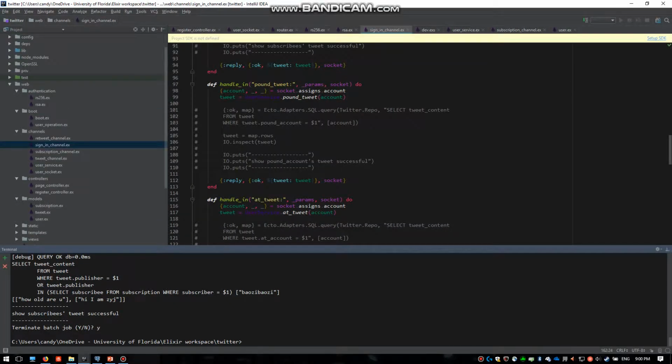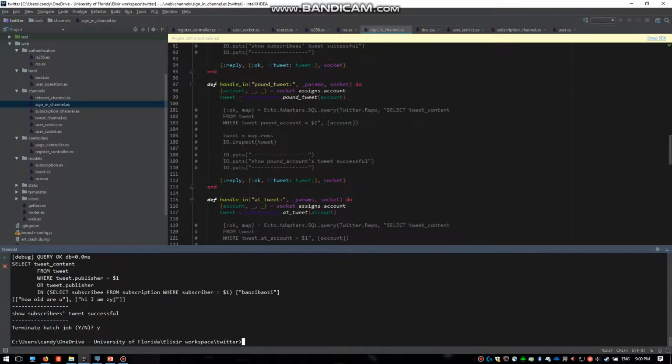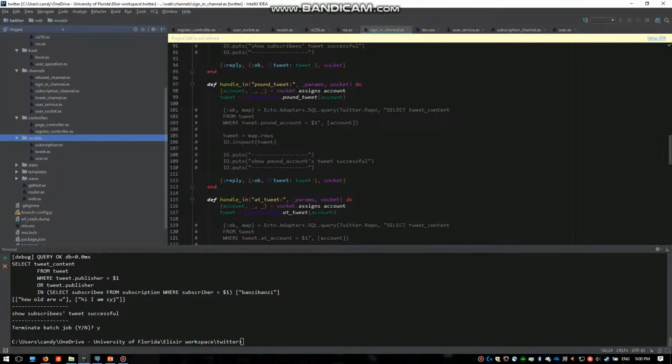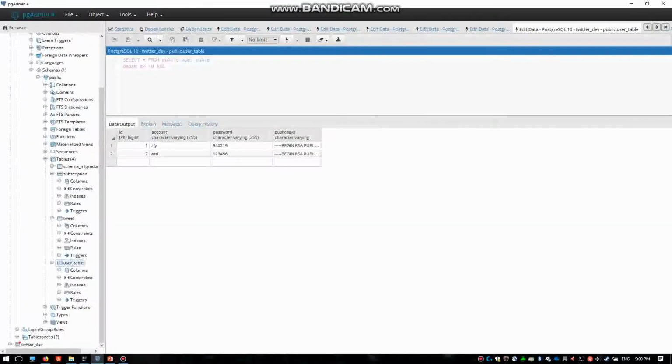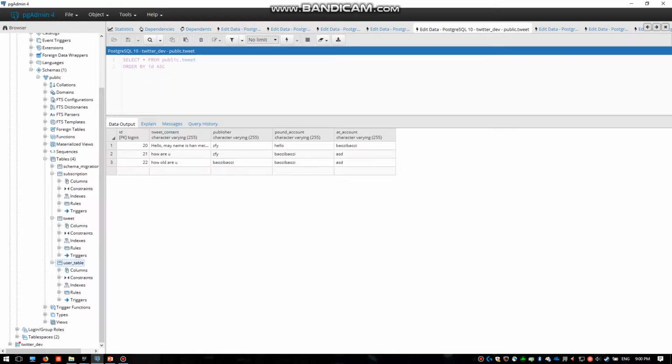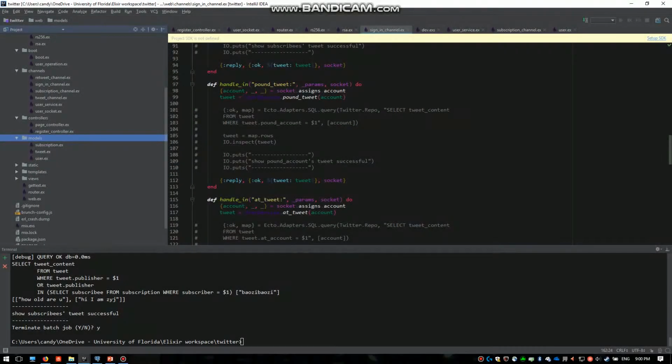Firstly, it is a Twitter project for the Phoenix server. It is based on the Phoenix framework. We have the model, controller, and channel. Firstly, there is a model for the three tables in the database. In the database, there is a user table and a relation table, which records who subscribes to another user, and a table for the Twitter content.